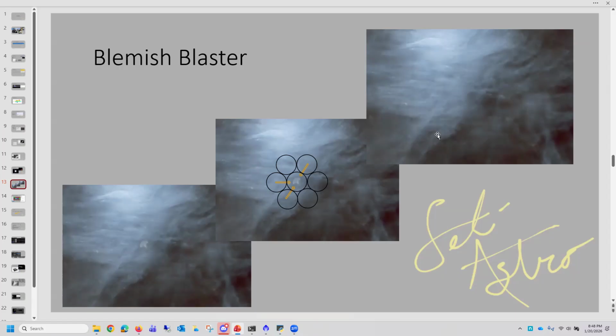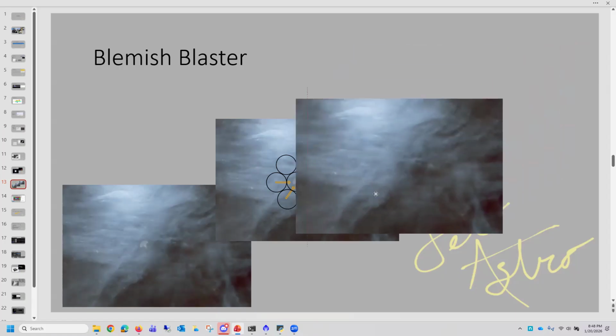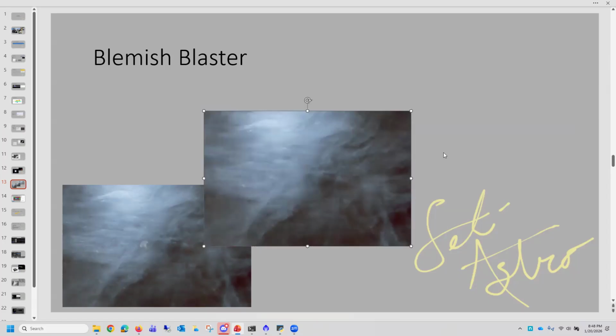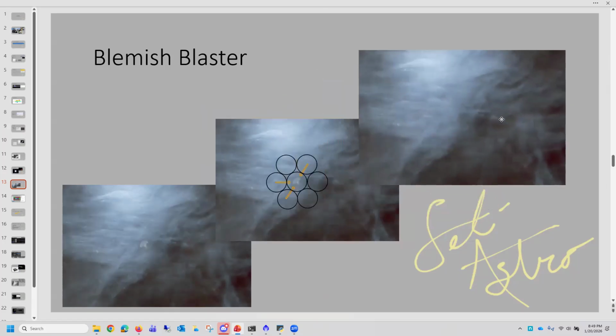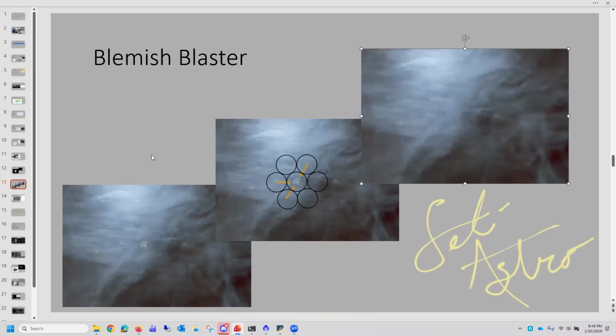And really the goal when you're removing a blemish or something is, given this image here, I think you would be hard pressed to tell me where the blemish was, right? That's really the goal of it, because the content that you fill it in with should look like the surrounding stuff. So that was the big goal with Blemish Blaster, and I know a lot of people use that in PixInsight. So if you got PixInsight, you definitely should be using that.